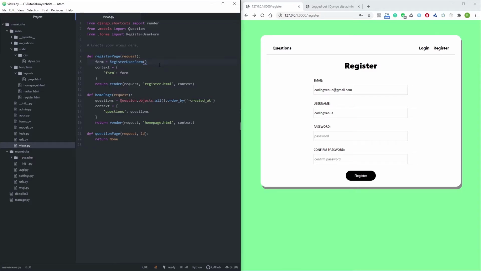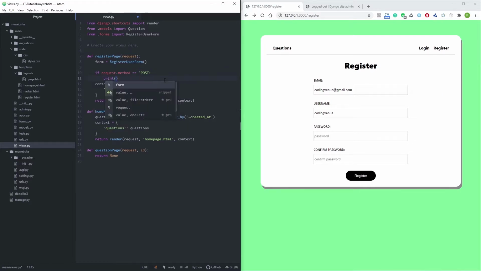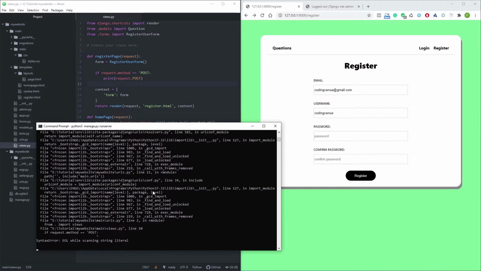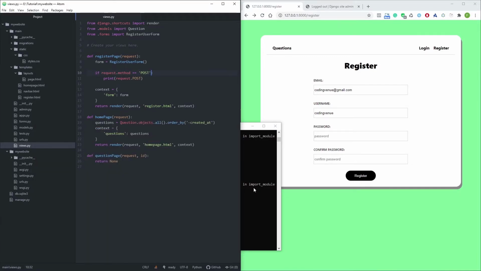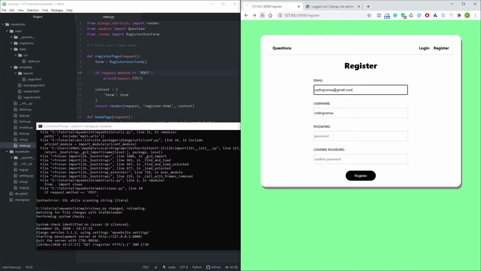So to test this really quick, let's go ahead and say if the request.method, since we are also doing this on the register page, is equal to POST, we just print the request.POST. We save that. I believe we are going to be able to see that from here. So I'm just going to close this really quick. Okay, so let's just refresh.